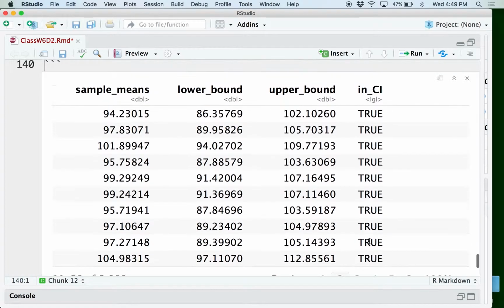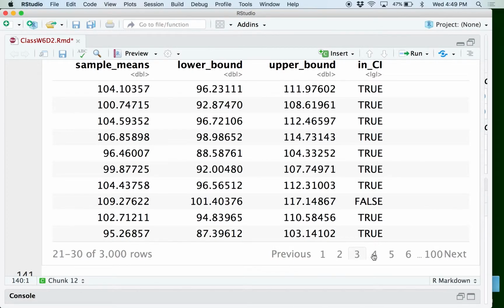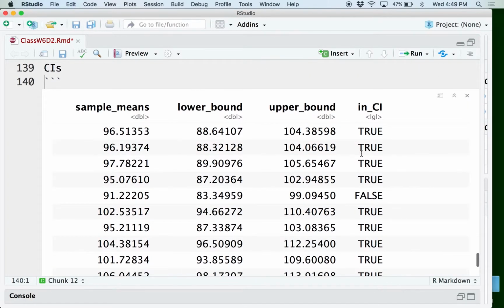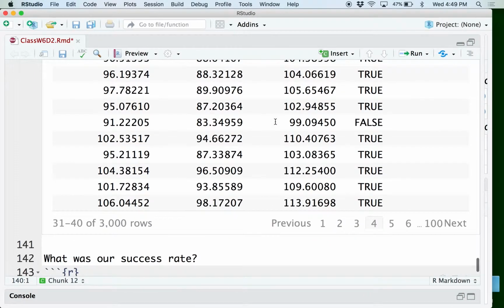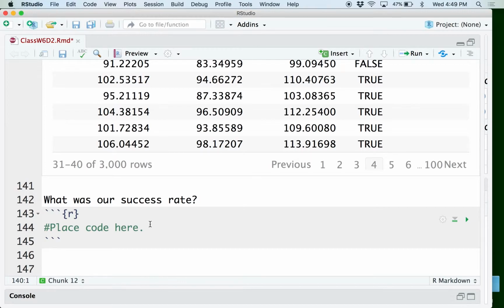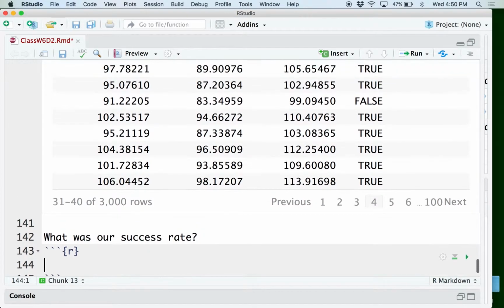You can leaf through the rest of the data here. There's a lot of rows, but here's another example. We see a false, and this identifies a case where the confidence interval overshot. It doesn't contain our population mean because the lower bound is too big. So this in CI essentially is recording whether or not that particular confidence interval, row by row, was successful.